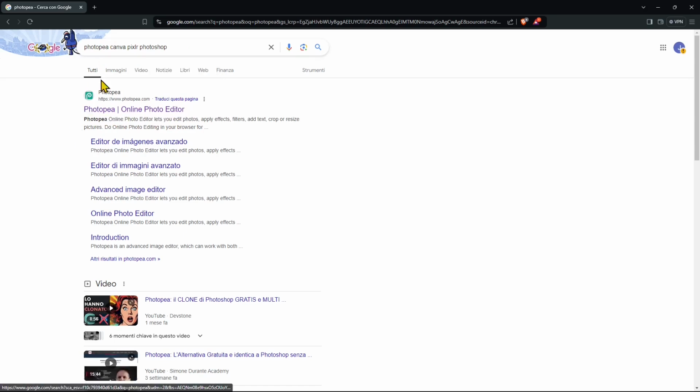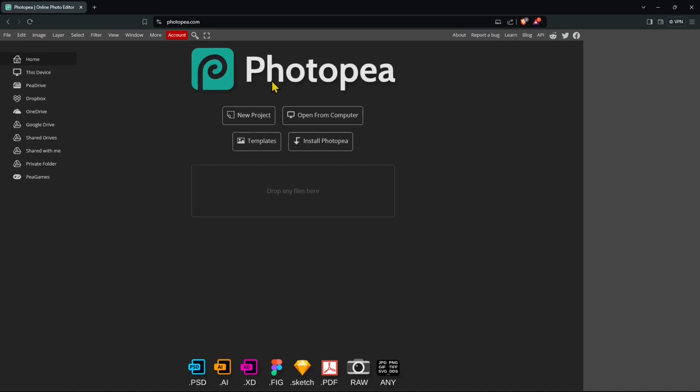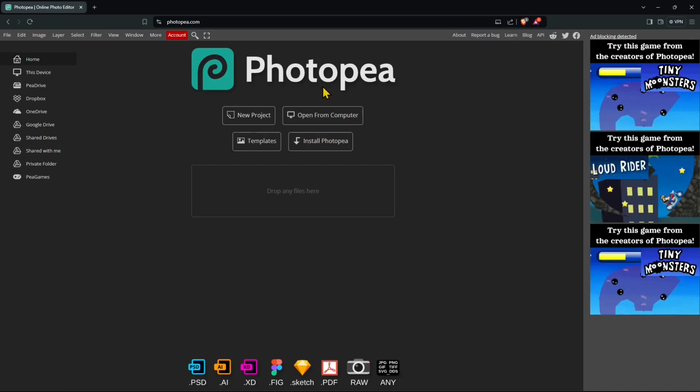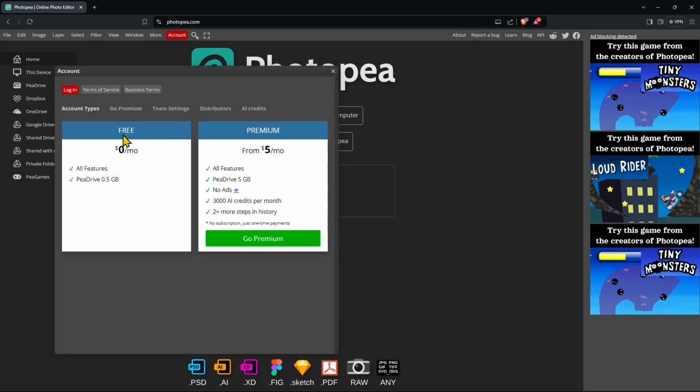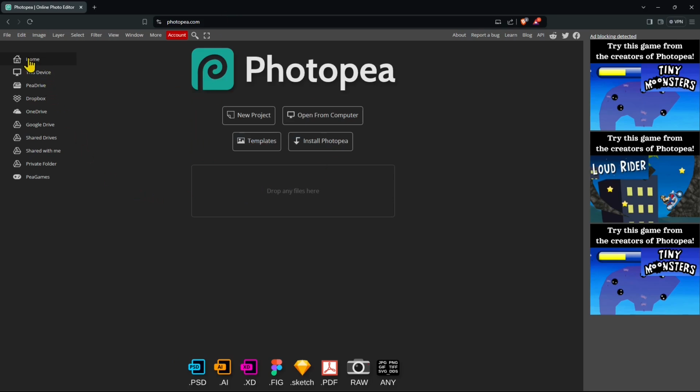Now, Photopea is completely free. It means that it's available if you just click on the first link if you search on a web browser. And as you can see here from a first glance, it looks like a splash screen where you can go here, you can do the premium account if you want, or you can see there is a free version that you can use with a little less features.